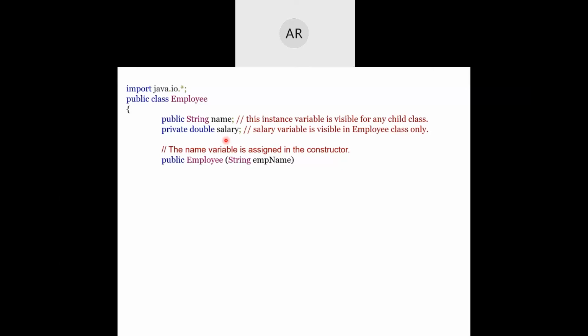So here we have got two member variables. One is name, second is salary. What is the initial value for those? We are going to initialize them. Name we have initialized, salary we have not initialized. So salary can also be initialized in the same manner.